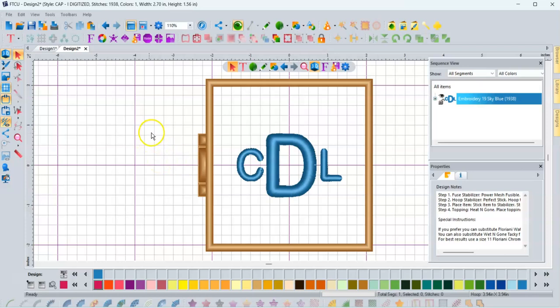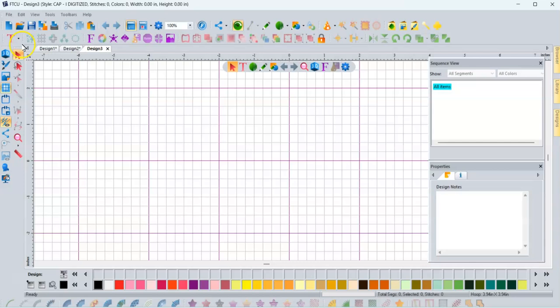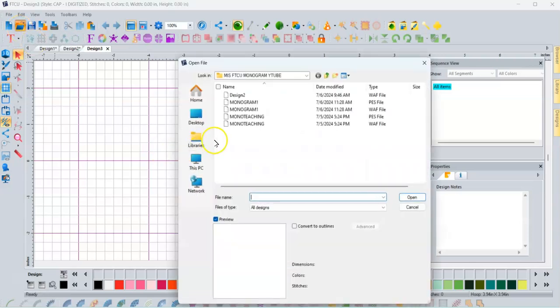All right, now let's look super quick. Let's do a new page. Come up here, select a whole new page. What we're going to do next is we're going to come up here to my file. I'm going to bring in an embroidery design really quick. So let's hit that file. I'm going to go ahead and pick a different one.